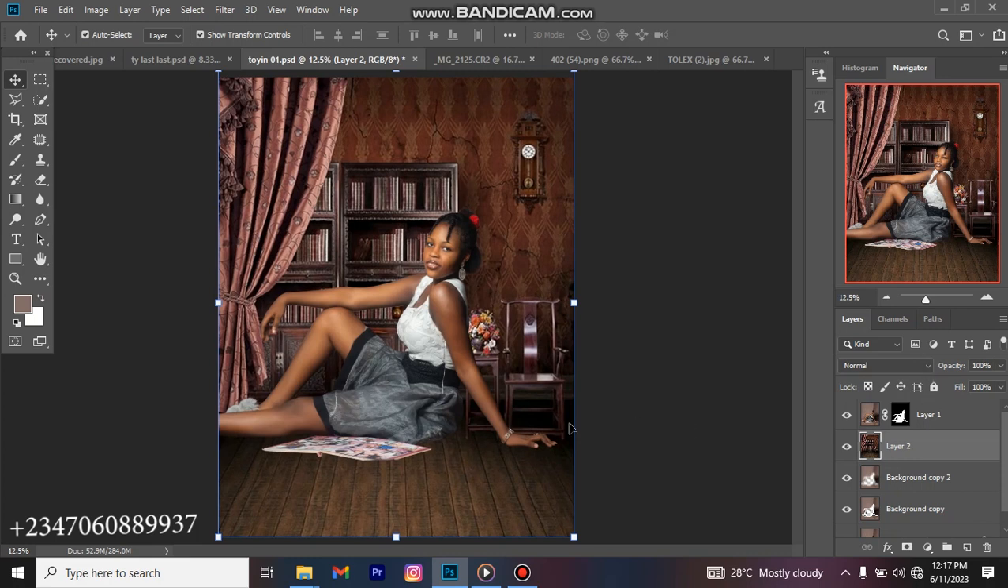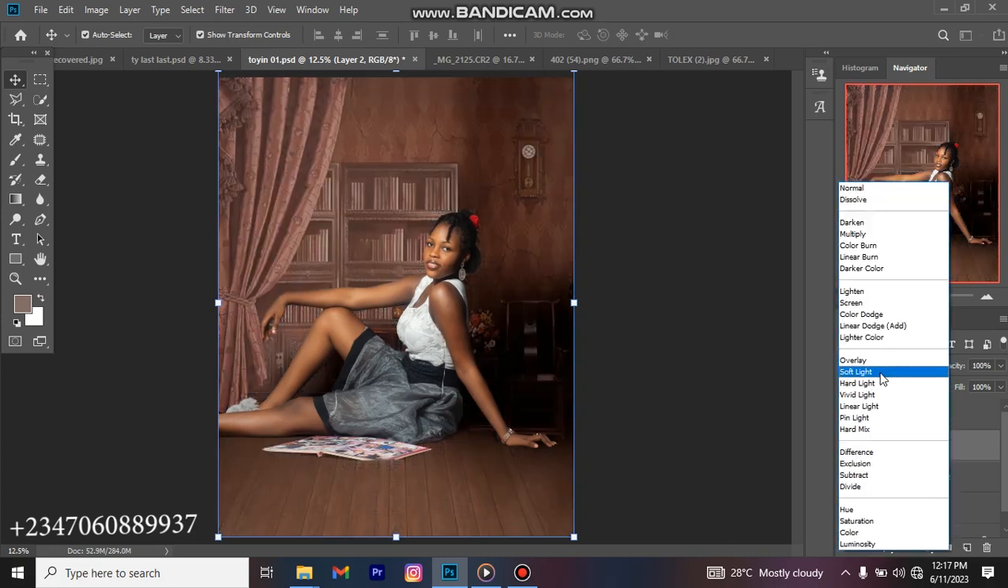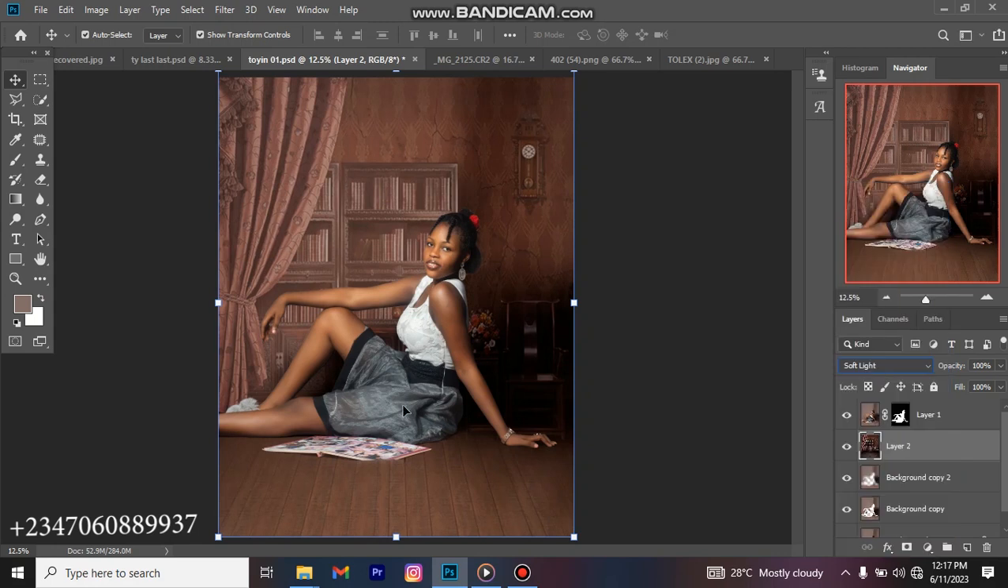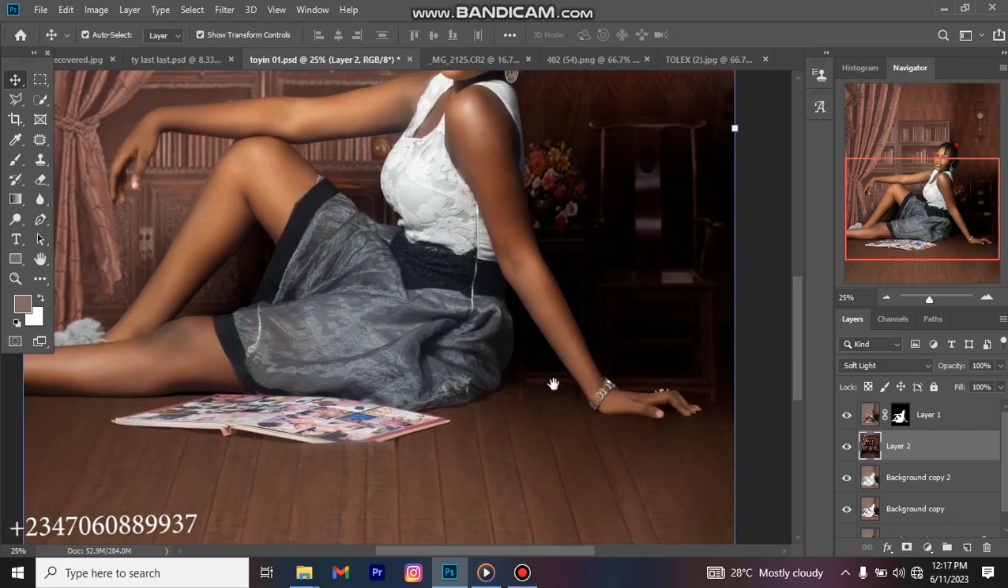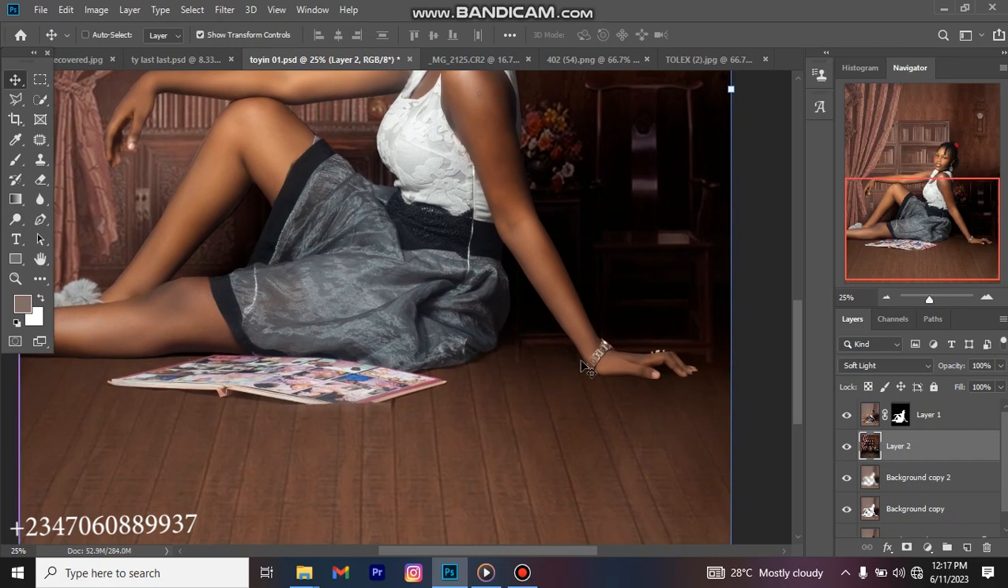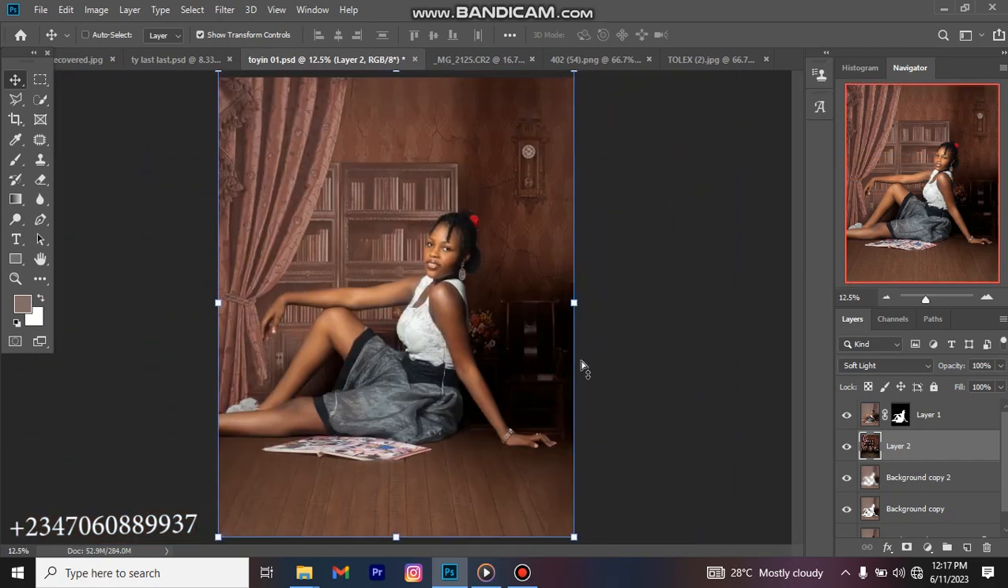Okay, so the next thing I'm going to be doing is, because our shadow is gone, our foot shadow is gone, and that makes it really look realistic. So let me change the blending mode to soft light. Okay, so you can see our foot shadow is back with this. Our foot shadow, the shadow around the hand here is back, which is the main thing that many people do not actually know how to create. So she really looks as if she's sitting on the floor there.